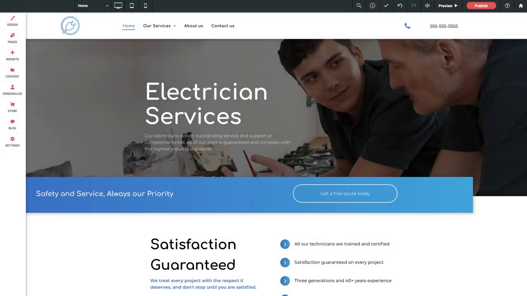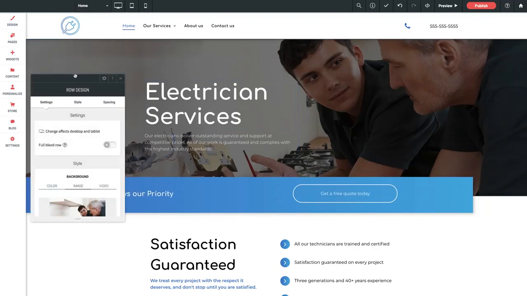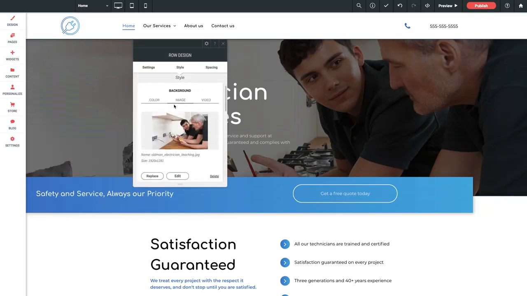This time we're going to take a closer look at images. Now we already spoke about image fills as they relate to rows, as we see here on the home page with these two gentlemen. Clicking into the settings panel for the row brings up a section for us to change and customize the background image of any row on our page.